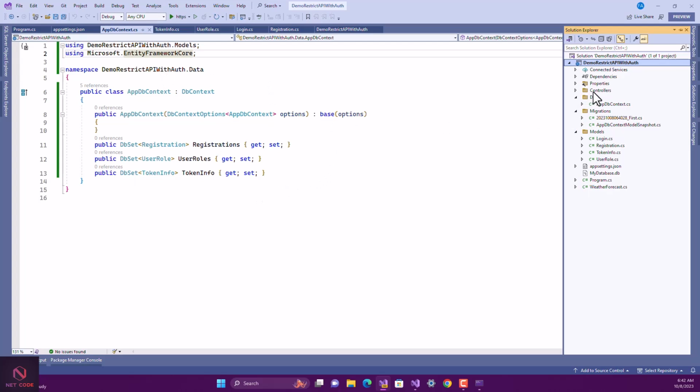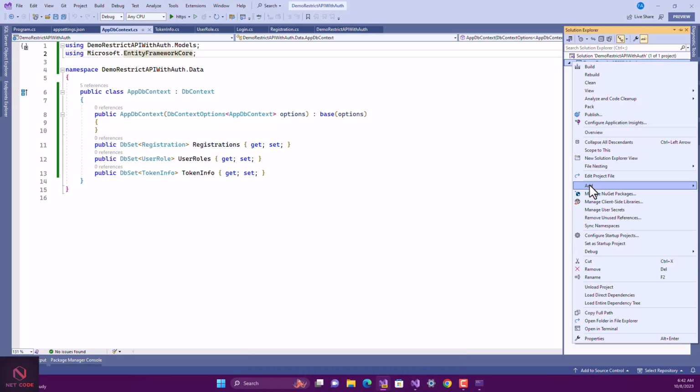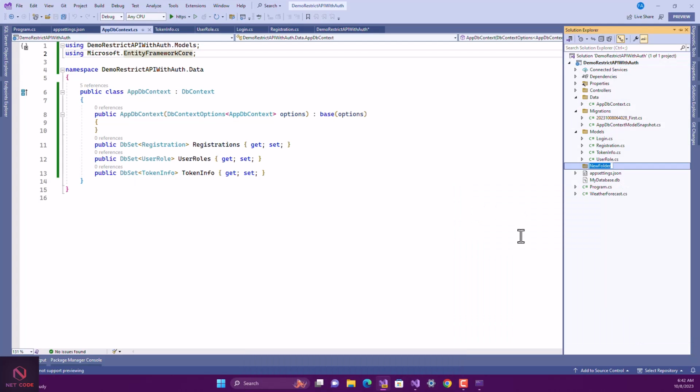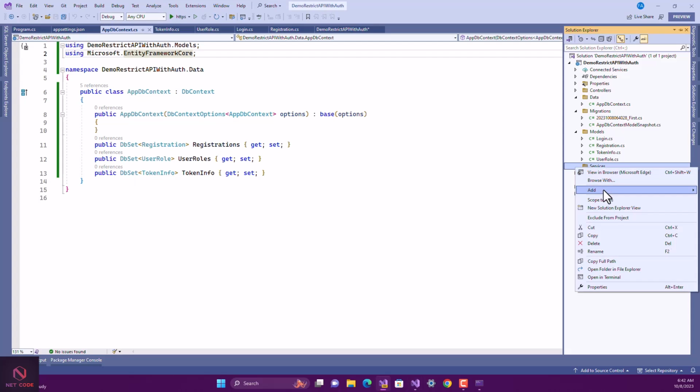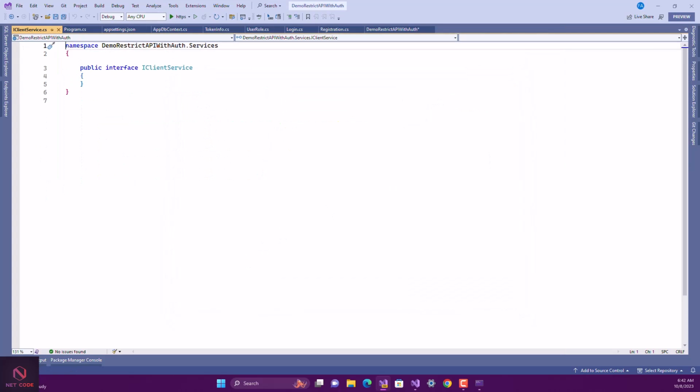So let's right click on controller, and with this controller we are going to create a service first, so we can call the service inside the controller. So let's create a folder here, and I'll name it Services. First of all, we're going to create an interface, and this interface is going to be our client service. So right click on this Services folder, add a new class, choose an interface, and name it IClientService. We're also going to create the implementation class, so we're going to say ClientService.